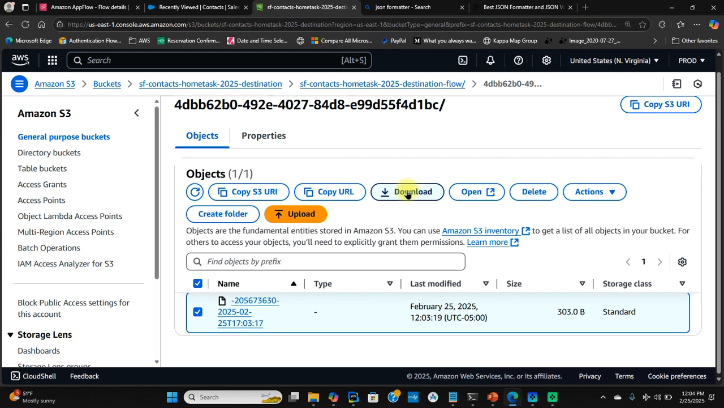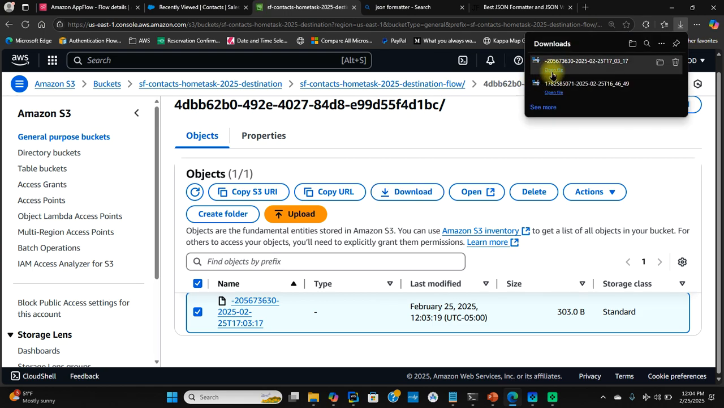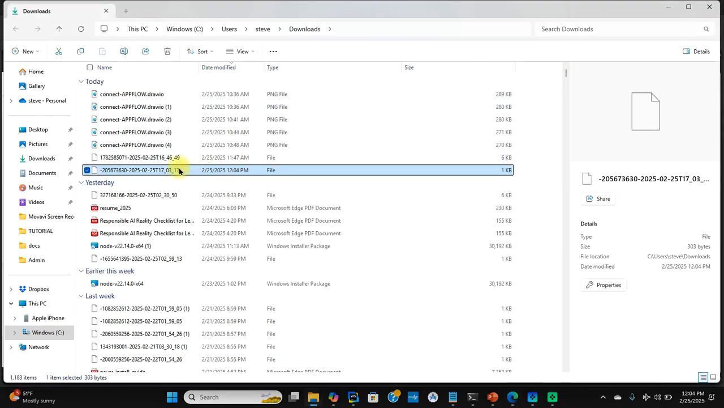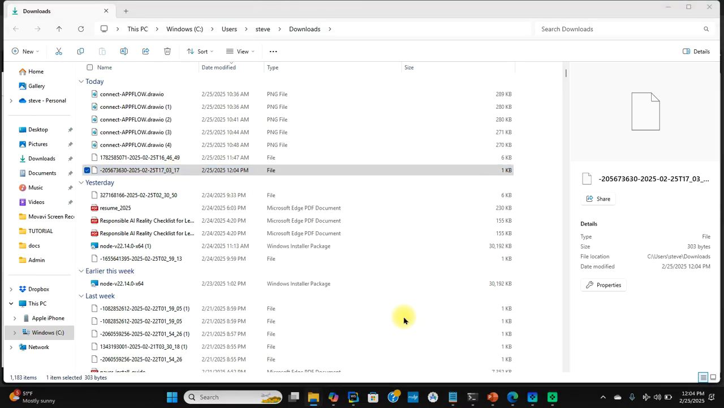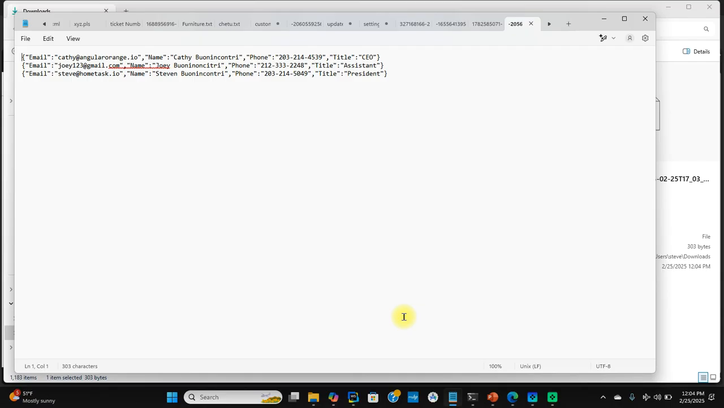I'm going to download this file, and now I'm going to look at it. And so now I have the filtered data. I just have the email, the name, the phone, and the title. So it's just another simple example of an app flow, creating a new app flow.